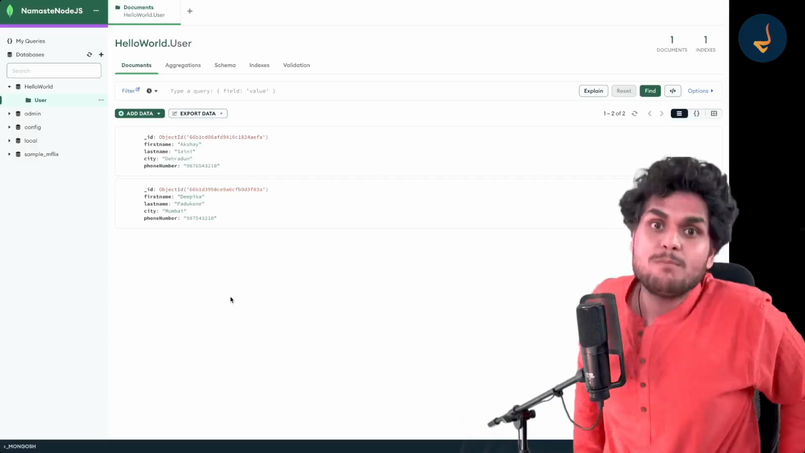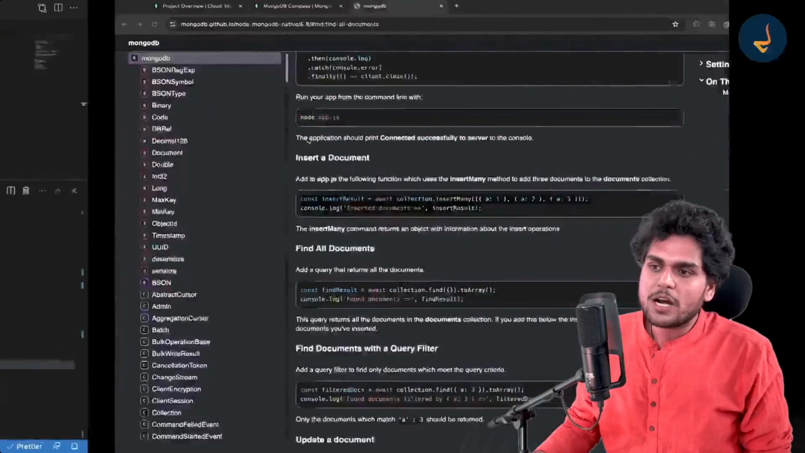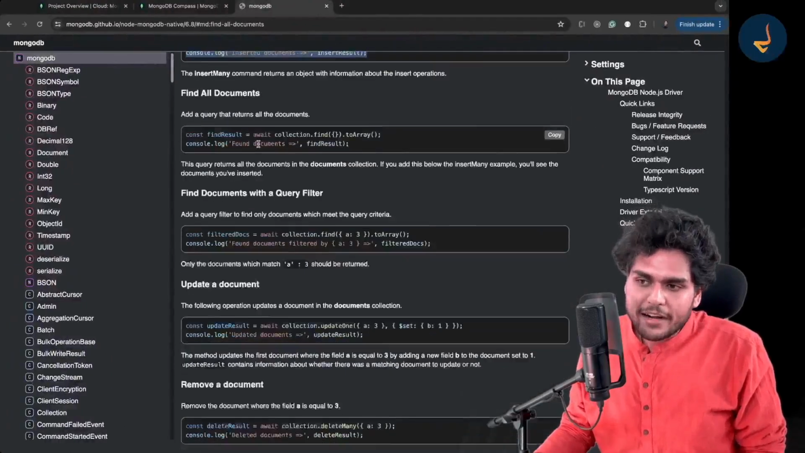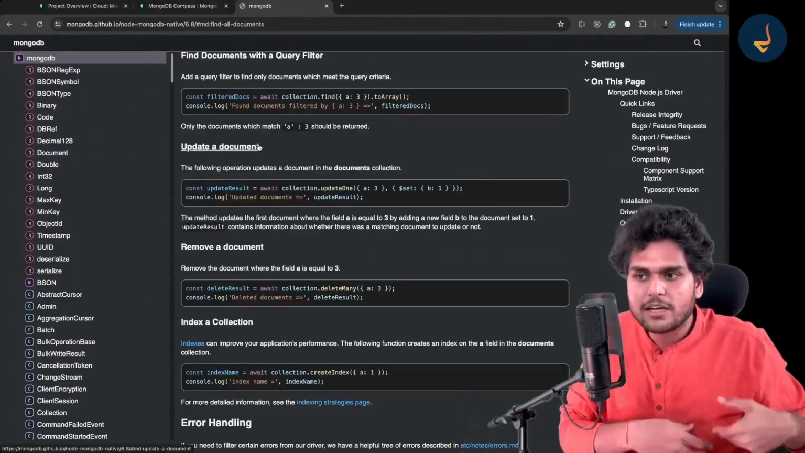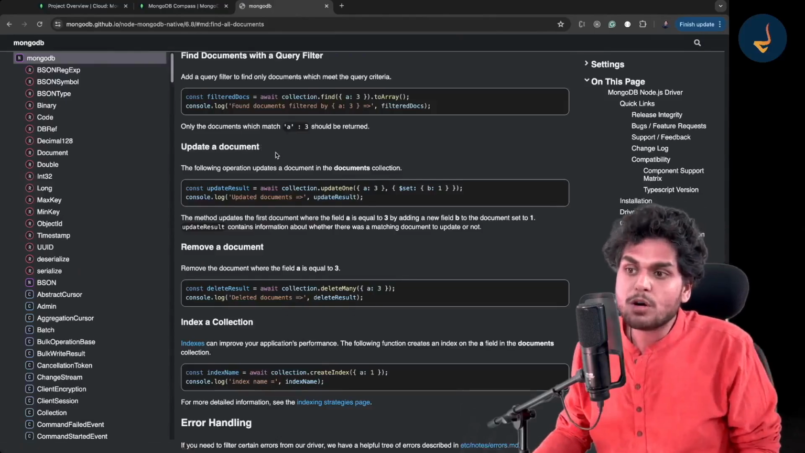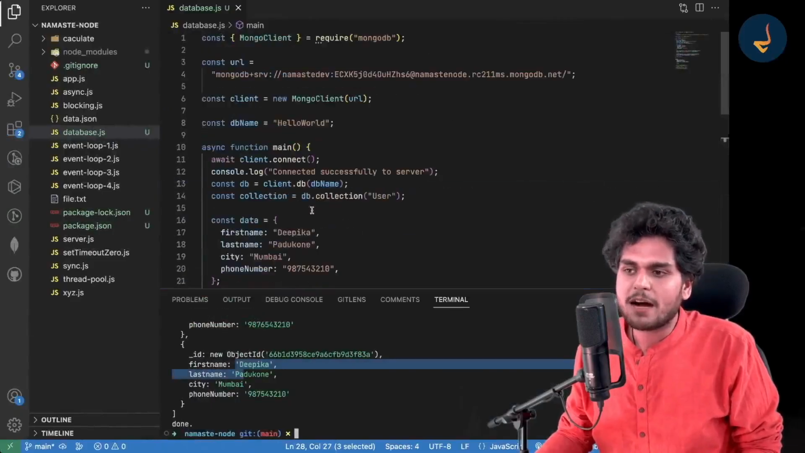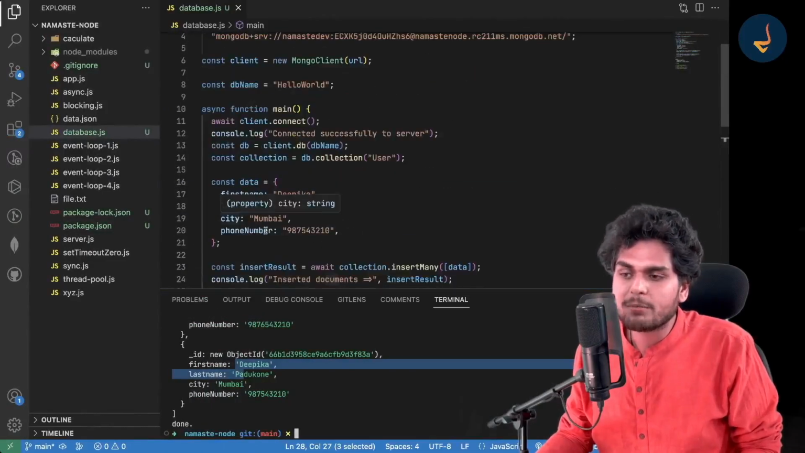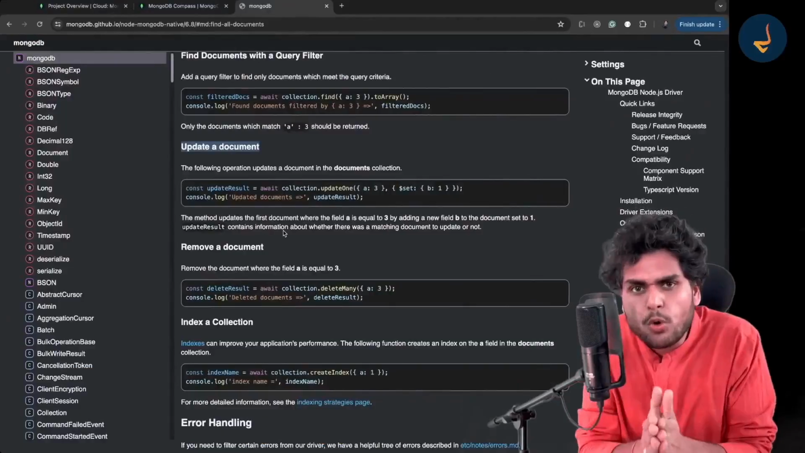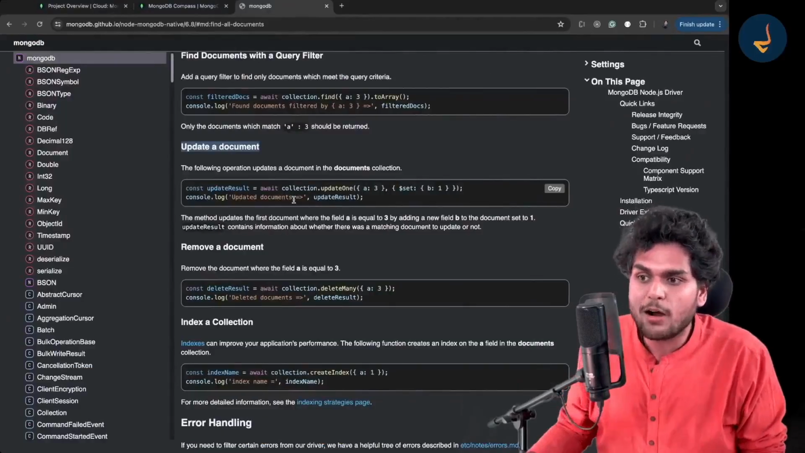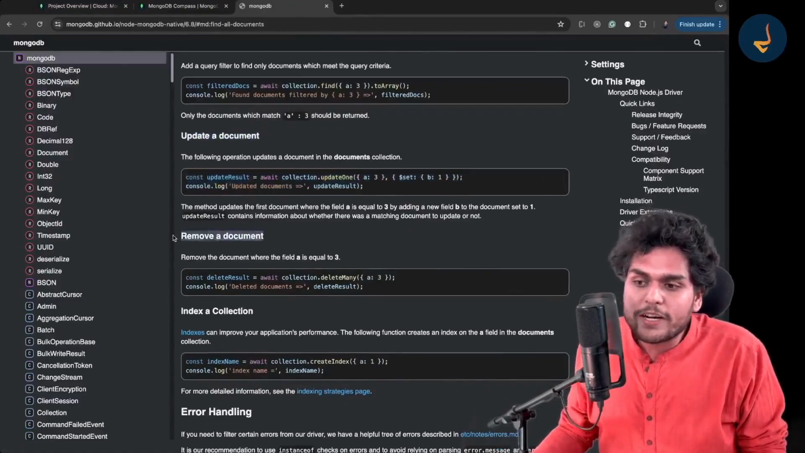But let me show you some more details, right? You can read the documentation and do a lot of things. I would urge you all to read this documentation. Suppose if you want to update a document, what if I want to update the name of Deepika, update the city, update the phone number, how would you do that? This is your homework. You have to go to the documentation, find out how do you update the document, practice this up. How do you remove a document?